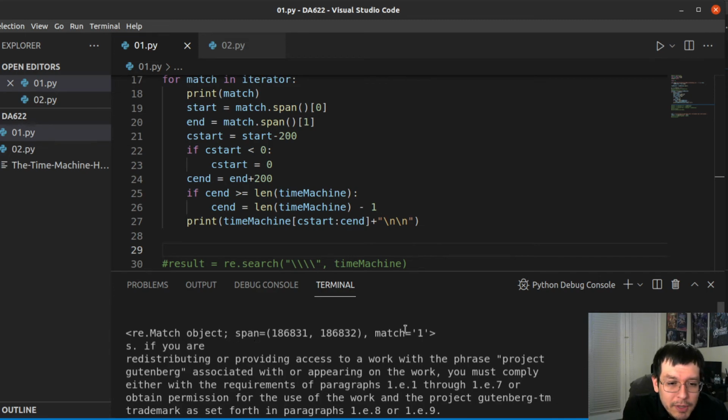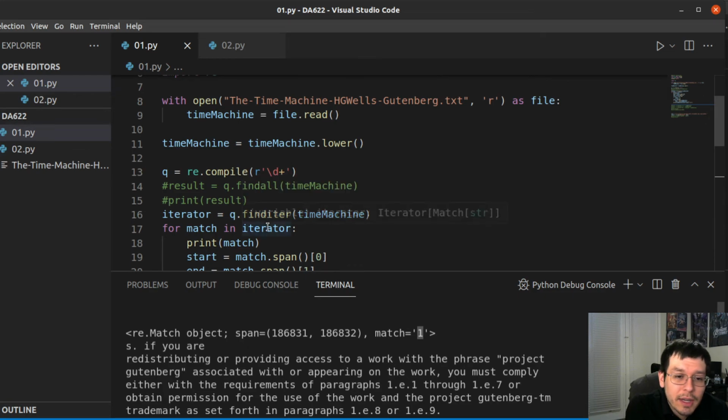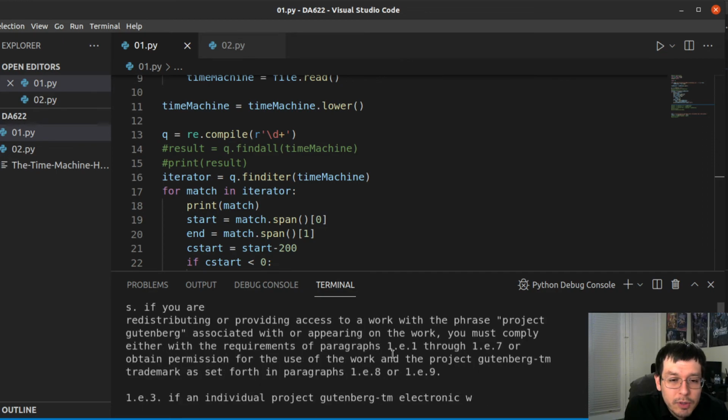So look, here we have a match. We have a match for the number. Again, this was all for looking for digits, right? So okay, we got a match for a 1. It's in this range. Here's the context, so it should be right around the middle where this 1 is. As you can see, we have some text before that says "s dot if you are redistributing or providing access," and so on. And here's probably the one that's matching, and then the rest is the rest of the context.